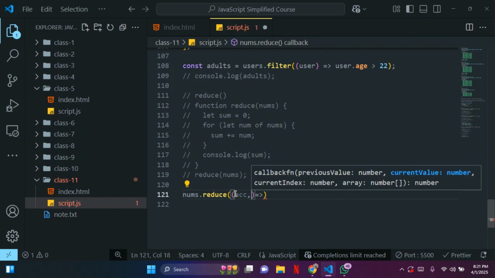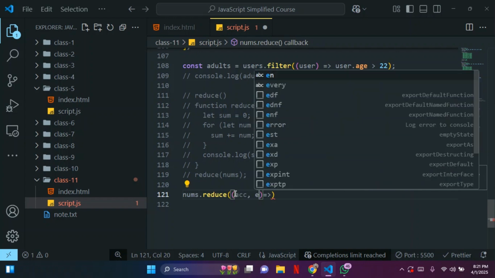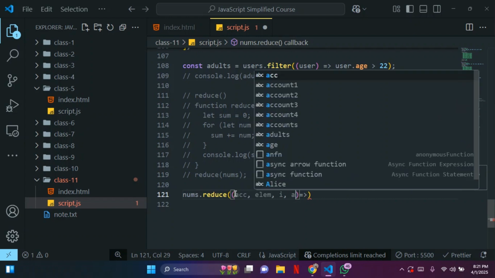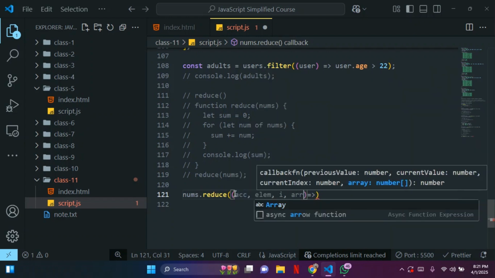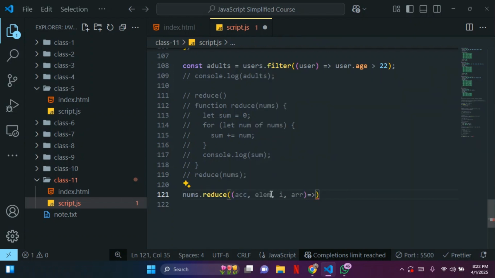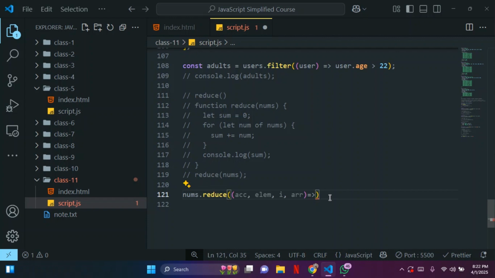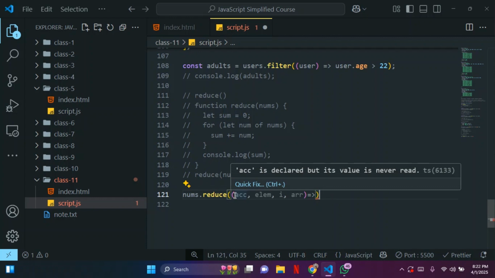Then the second argument will now be the element, that's the current element of the array, ELM. Then followed by the index, then followed by the array. This is how the arguments of the callback function in a reduce method are. You can see the only difference is that for reduce, the argument for the callback function starts with the accumulator.